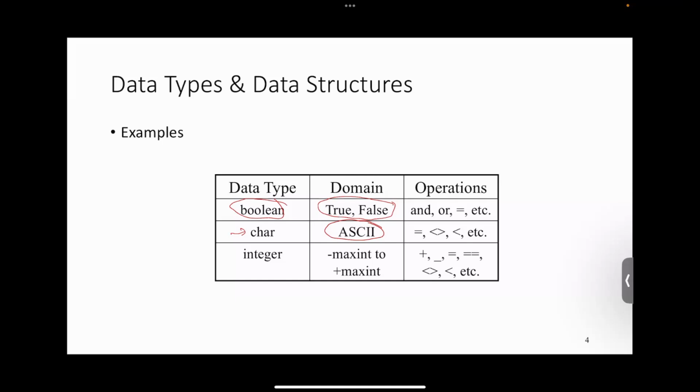And we can equate them. I mean, we can assign them, we can check the greater than, less than value, and so on. These operations are allowed.